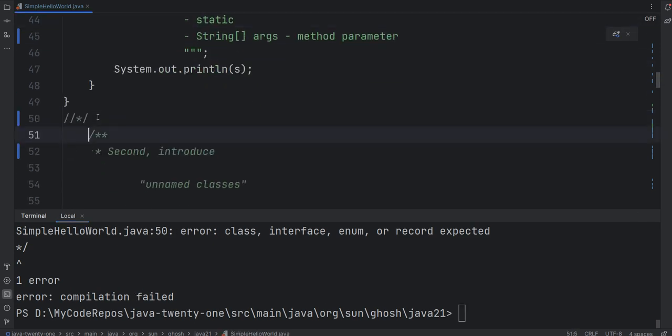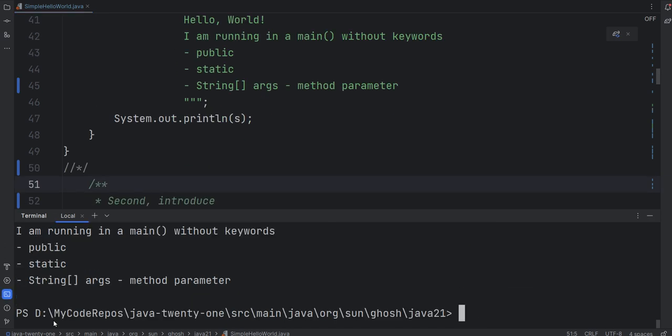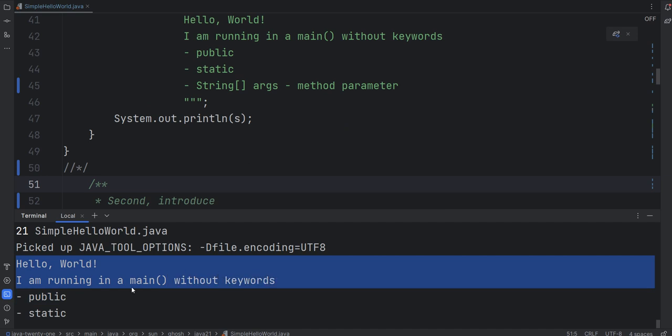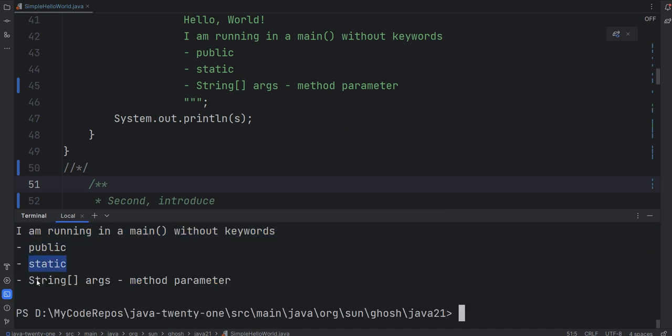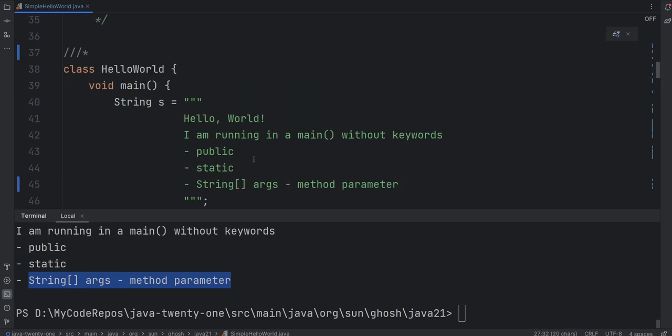Okay, so I commented it out. Let's see if this runs or not. It will run and it prints Hello World. I'm running a main method without the keywords public, static, or the String array args method parameter. So this is the relaxation by which we are now allowing an instance main method. Here the method is being called by the JVM by creating an object of the class HelloWorld.